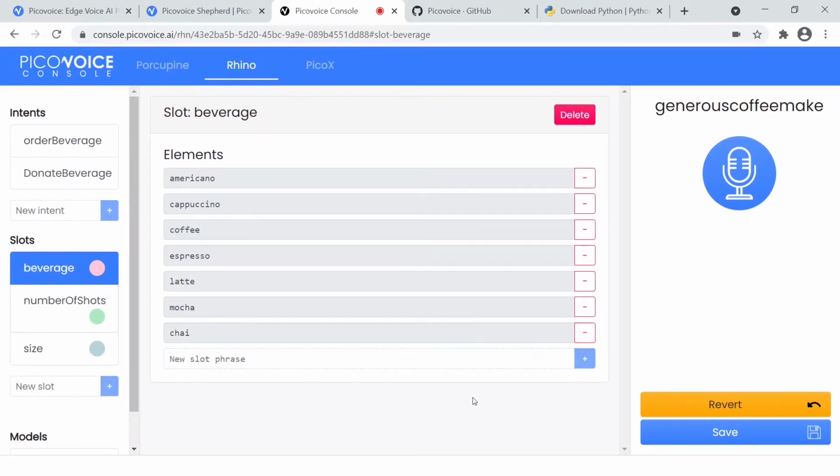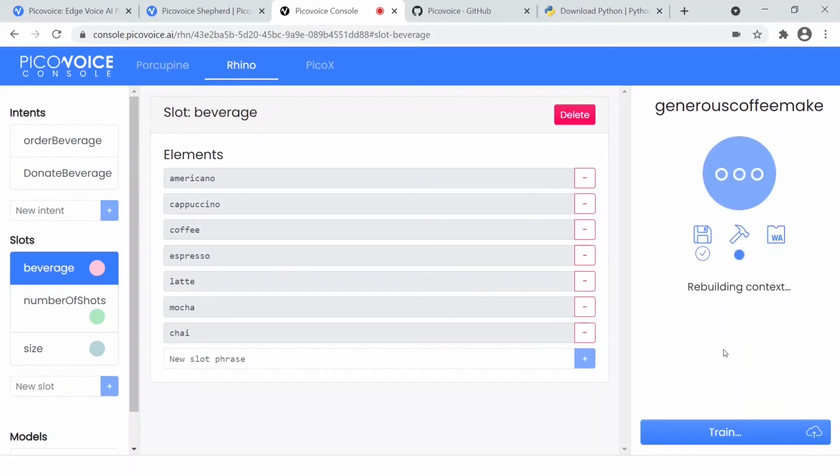Once you're done with the context model, go ahead and save the model. Similar to Porcupine, you can test the model in your browser. Just go ahead and click on the mic. Let me give you a chai.